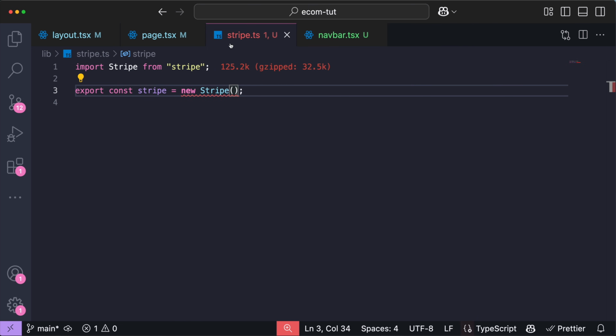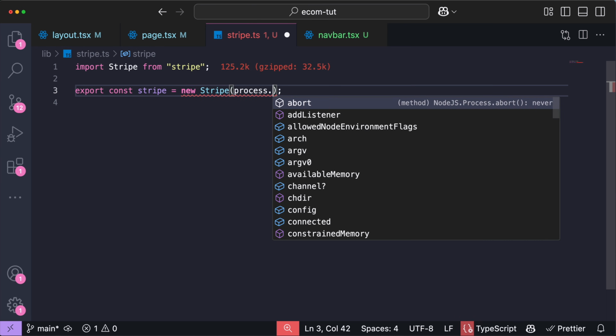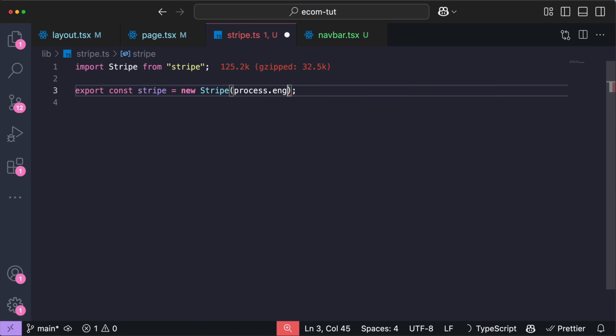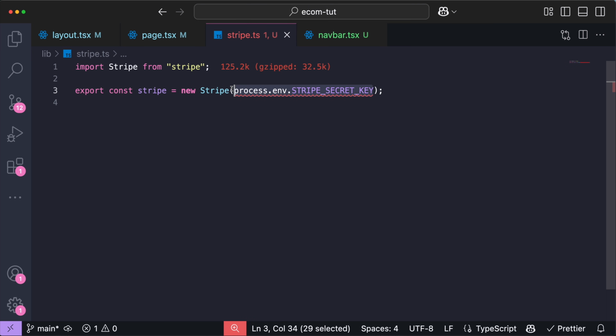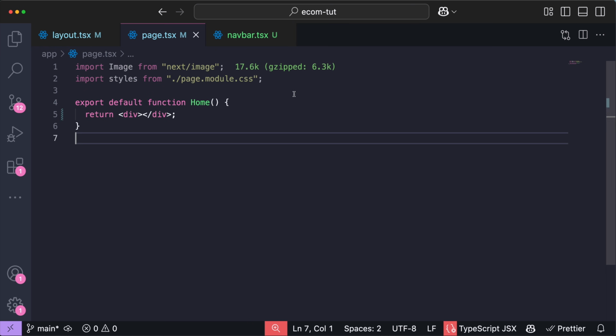Now, if we go to our stripe.ts, you can import it by saying process.env.STRIPE_SECRET_KEY. Perfect. Since your environment variable might be empty and might not exist, we want to enforce the type because this requires a string and we're using TypeScript. So I'll close this over here, and we want to go back to our main page.